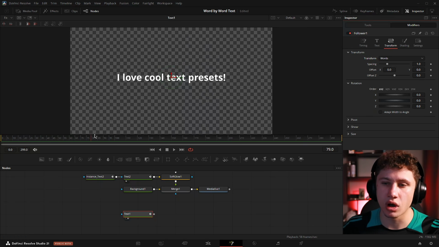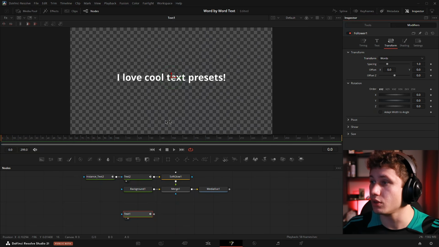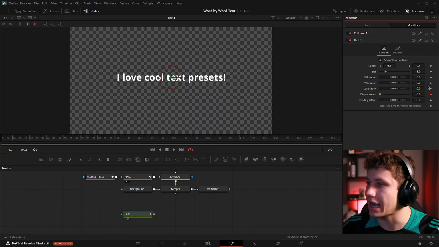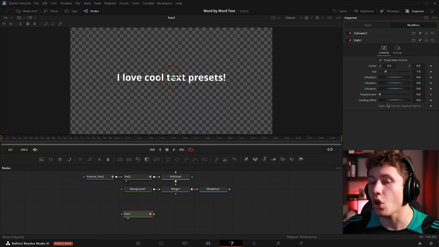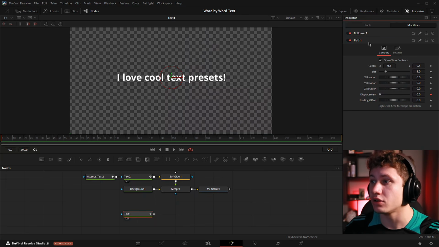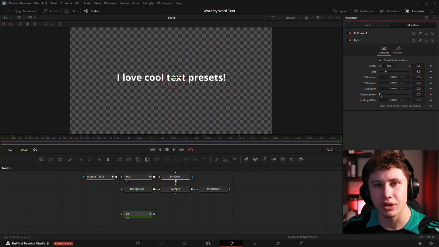Then I'm going to scrub on my Fusion composition timeline here. We're going to go down to frame 0, and then I'm going to click on my offset in the transform menu of the modifiers tab. We're going to add a keyframe there. This will open up a follower path, letting you know that you are now animating your transform. We don't need to interact with this tab at all.